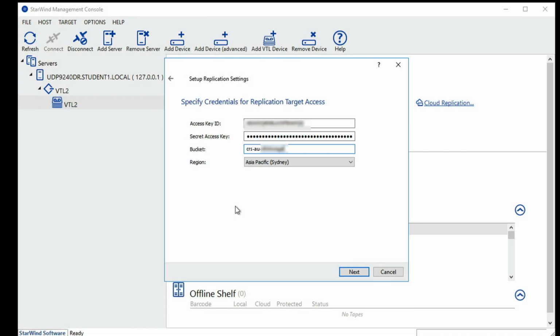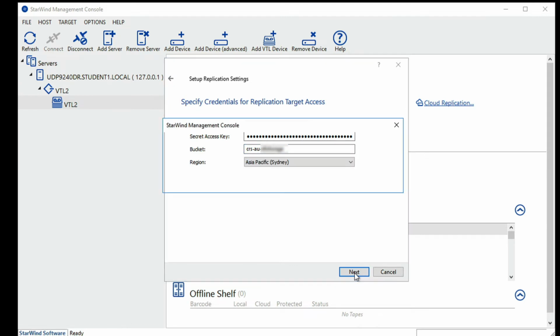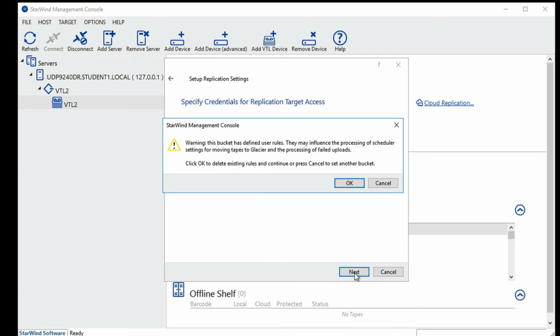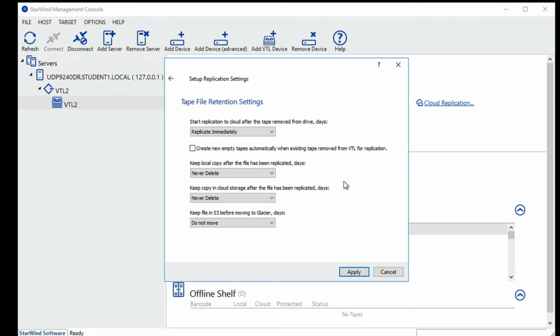I've added my access key, secret key, and bucket, and I'm using the Asia Pacific Sydney region. And I get this warning because I already have lifecycle management rules created. I've used this bucket previously for a VTL demo. So I just click OK to accept that I'm going to overwrite those rules.